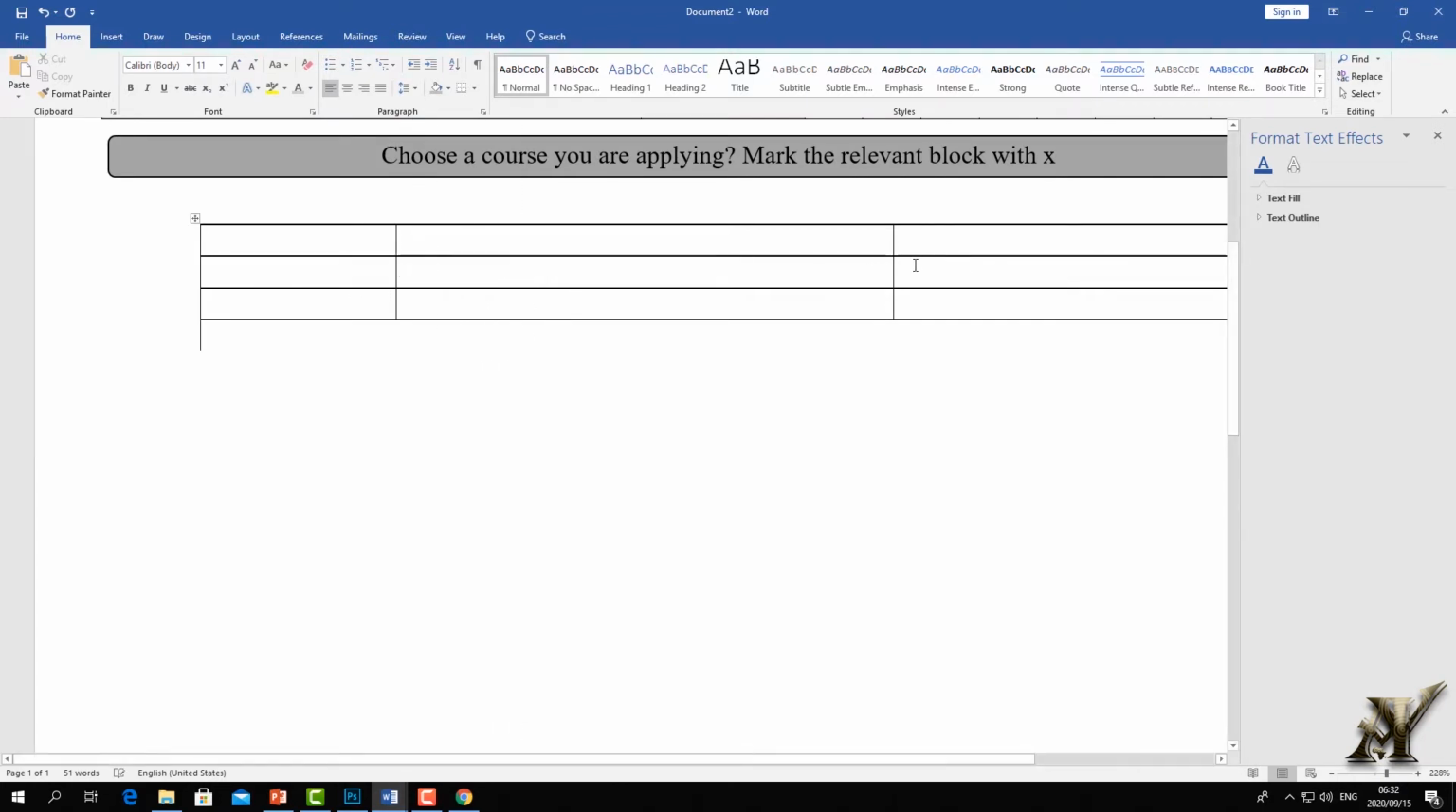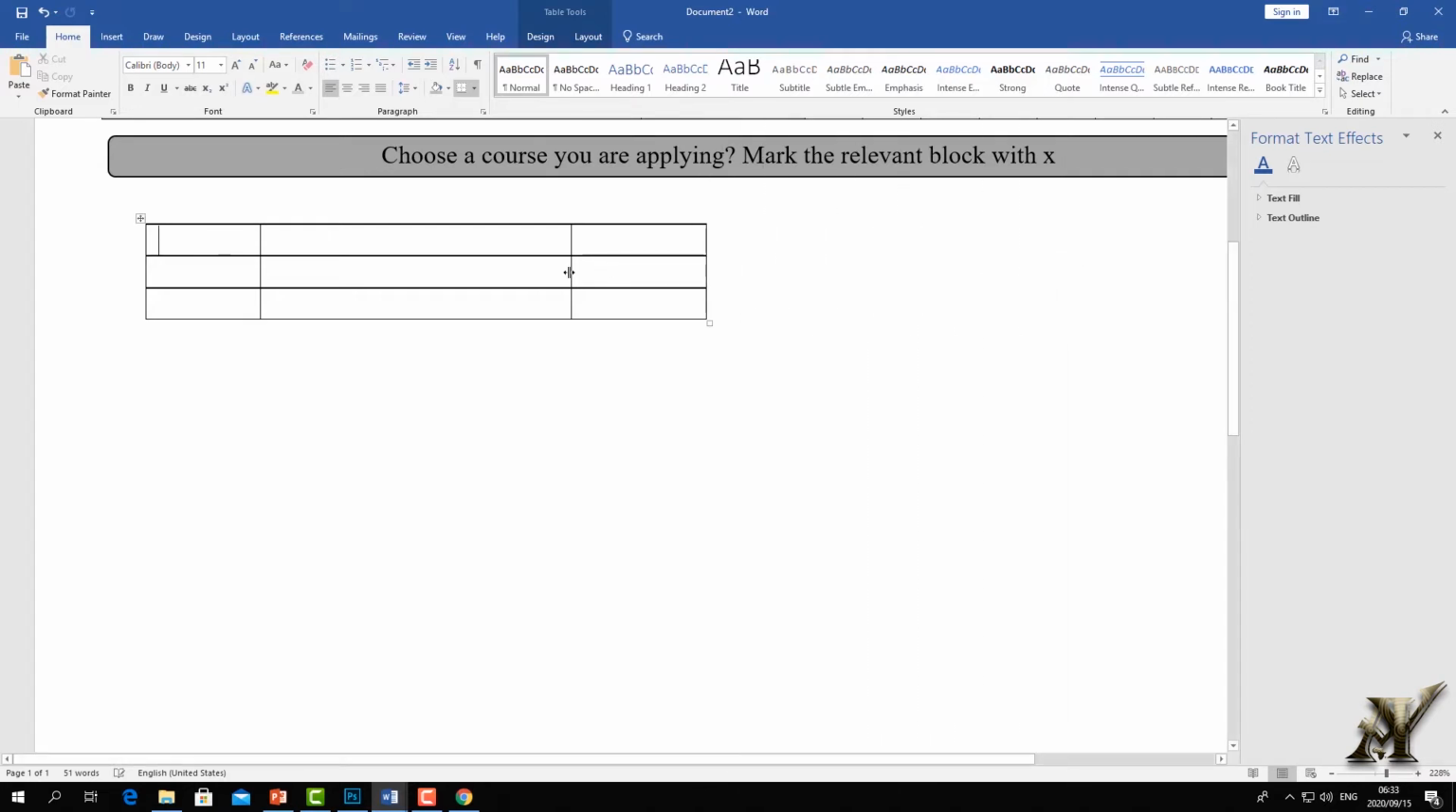So minimize this, minimize this. Hold this and you can move your table. Minimize this, hold your mouse and drag. Now let's look at the design.